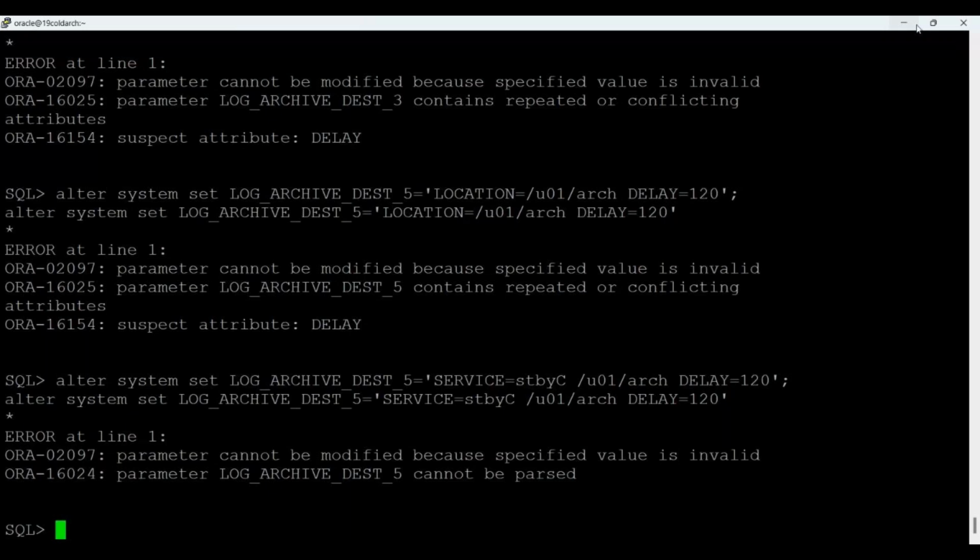Location and service: each destination must specify either the location or service attribute. From which destination to which destination can we use location or service, and from which destination to which destination can we use only the service attribute, guys? Anyone? Only one or two people are replying, guys. Please tell me.